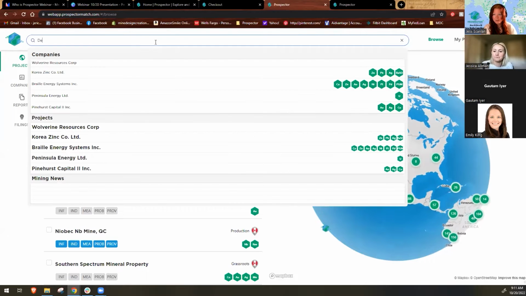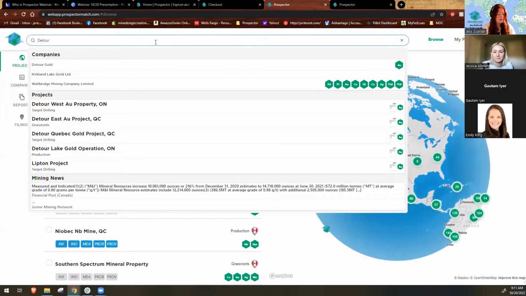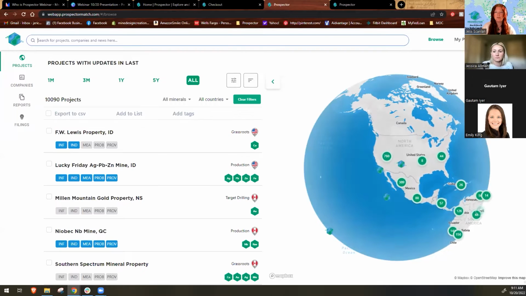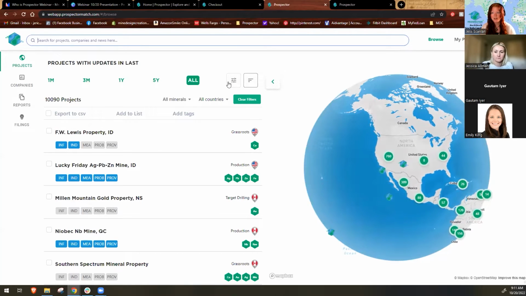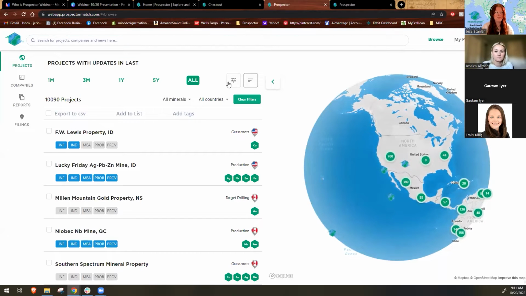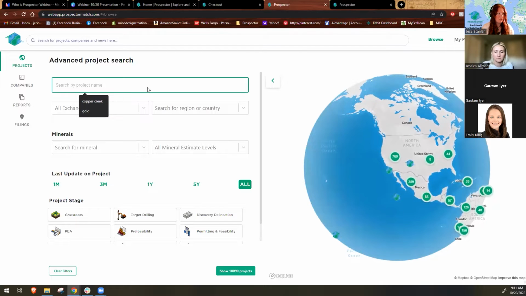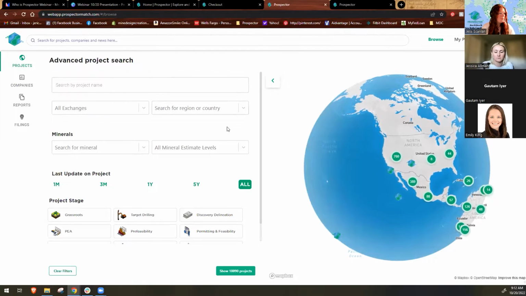So if you're looking for something specific, like a specific project or company, you can type that in up here, and you'll see it comes up with all of the matching projects as well as mining news. However, one of our most powerful tools is our advanced filter. If you're looking for a particular need to fit your goals, whether that be for investing, product development, etc., you can use our advanced filter to find projects that fit that criteria. So again, you can search for a project name right here if you wanted to, but you can actually search by all of these different criteria here.